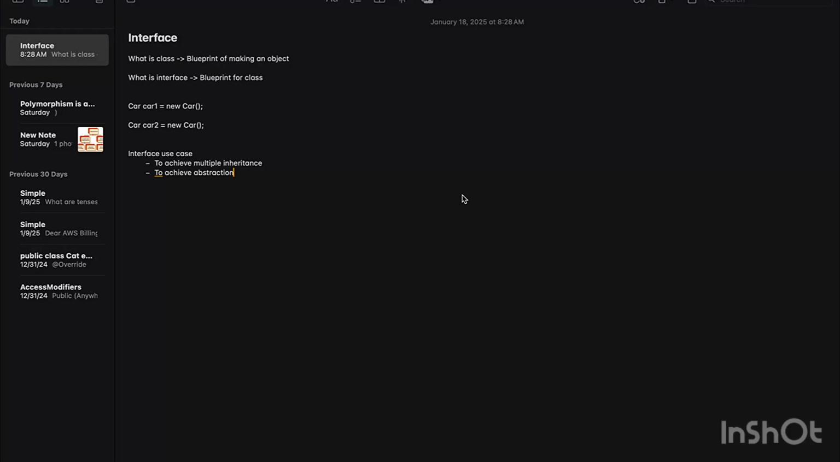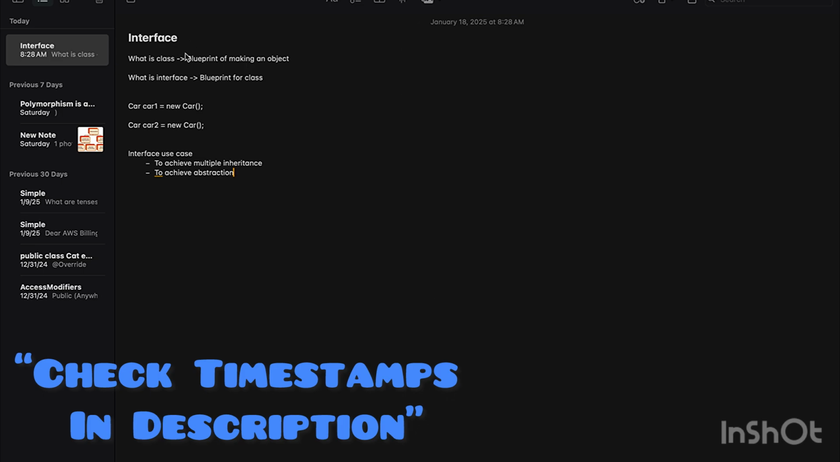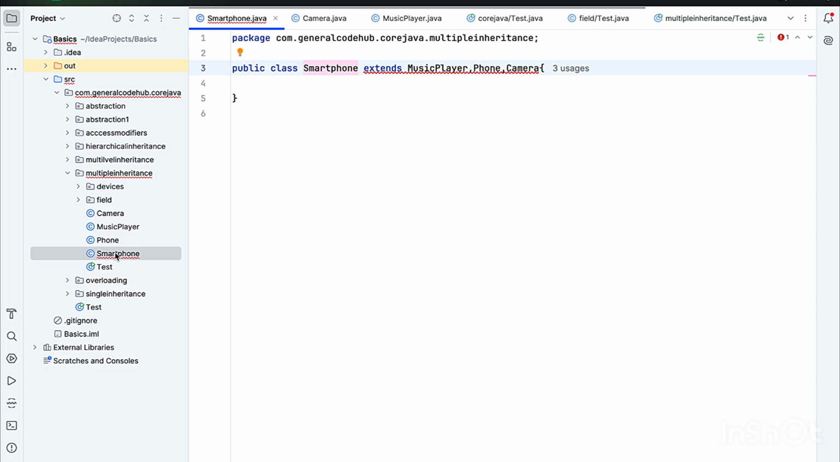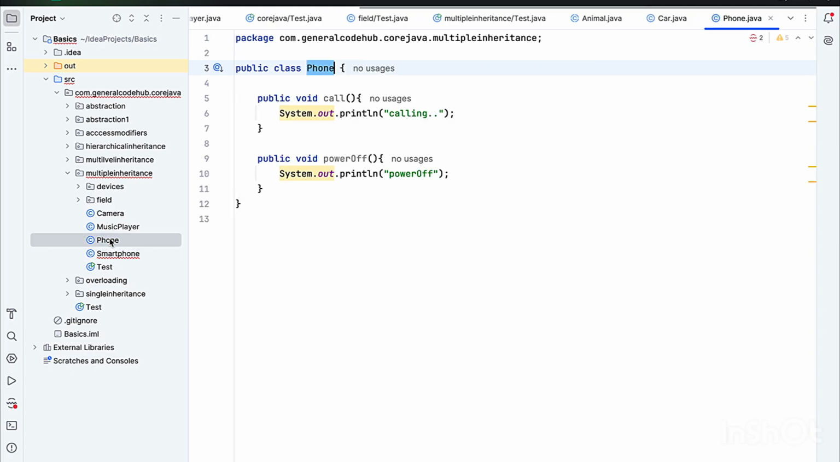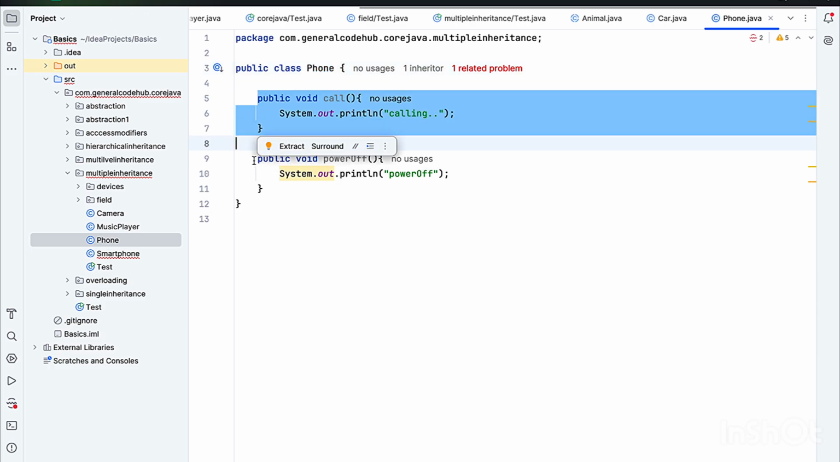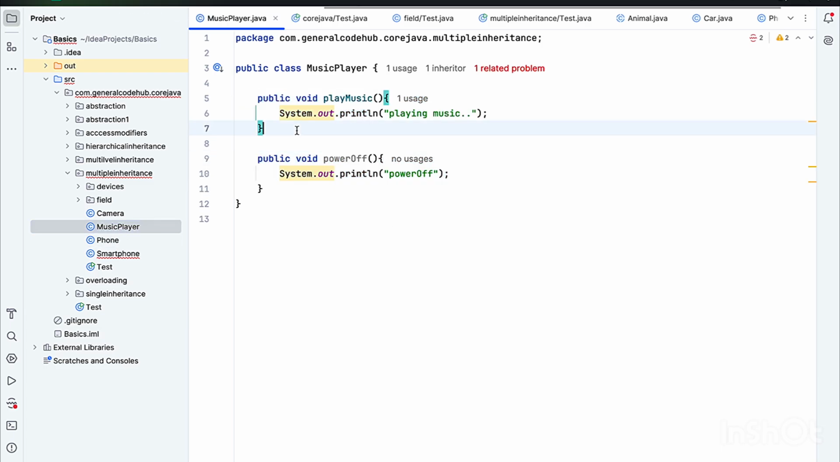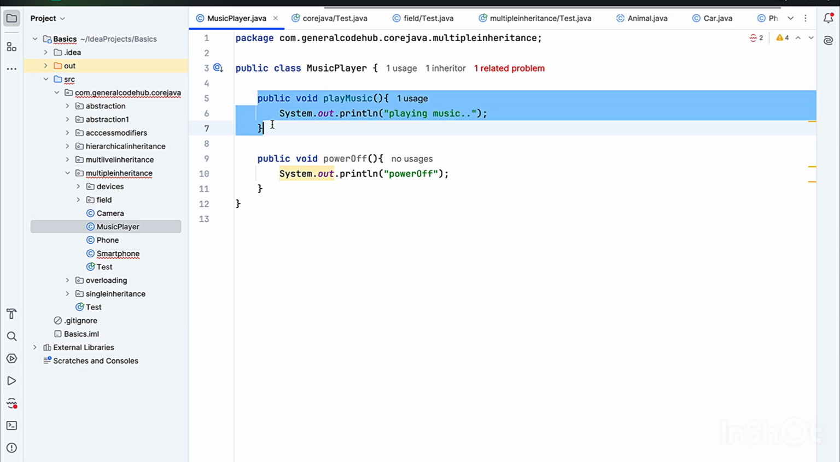So in this video I'm going to explain to you about interface. In the last video I had already taught you why interface is necessary. In this example we have seen this is a smartphone. Phone has functionality: call, call, power off. Music player also has its own different functionality: play music, power off.